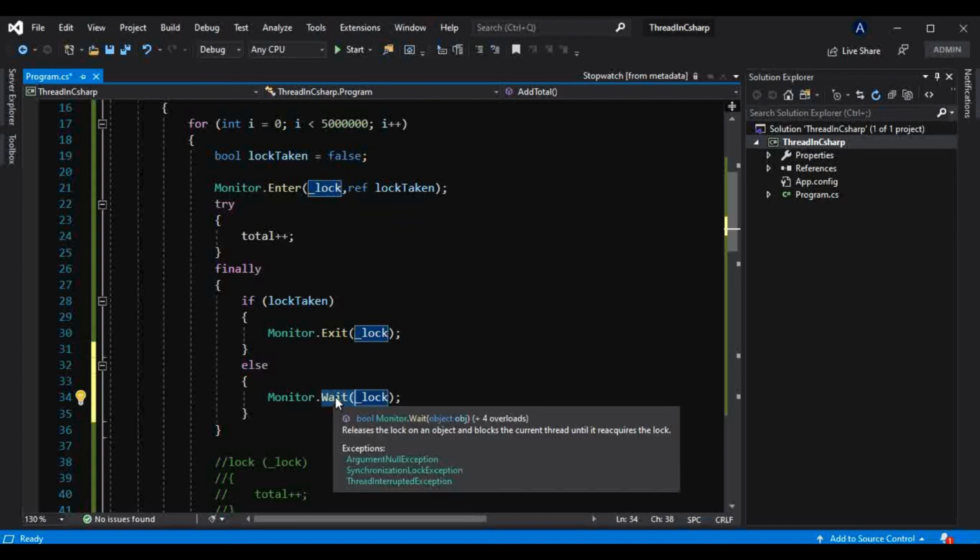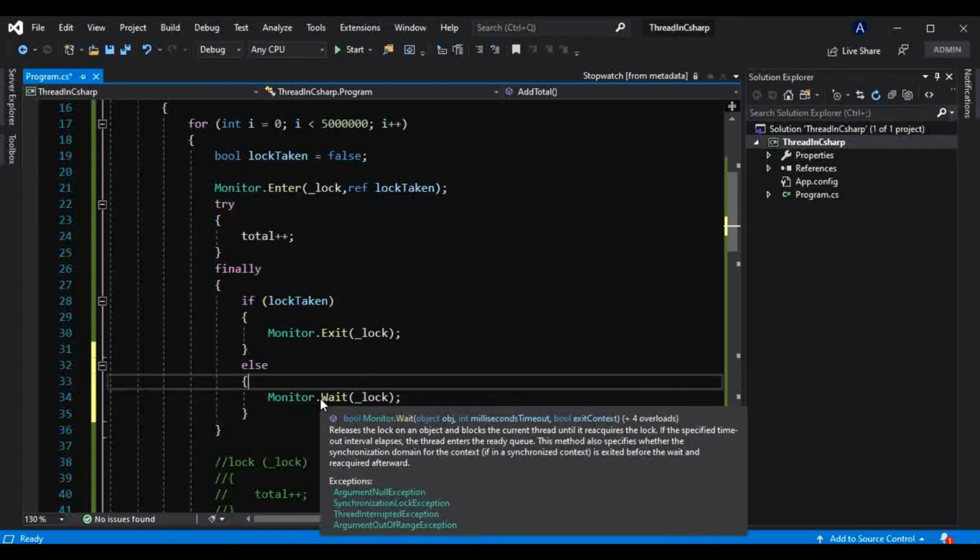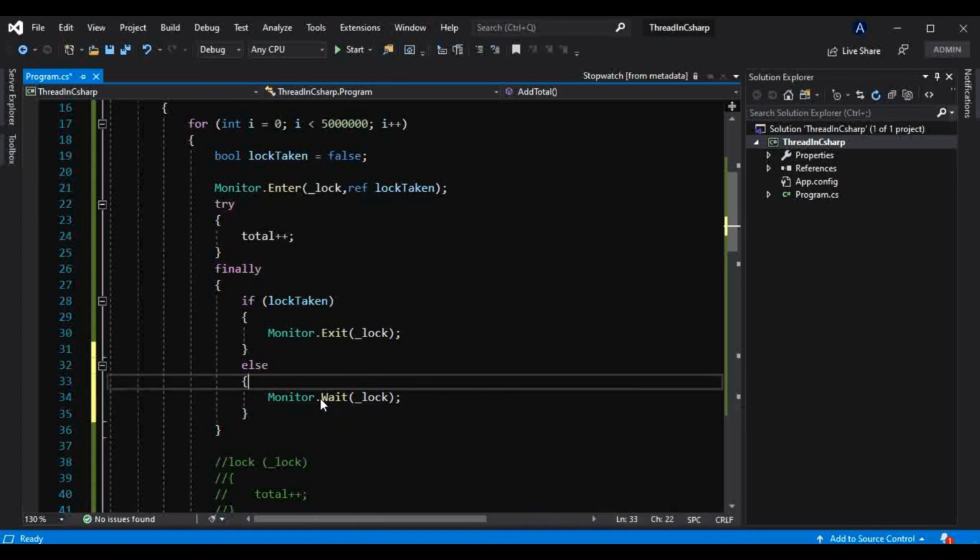If I hover my mouse over here, we can see that it releases the lock on an object and blocks the current thread until it reacquires that lock. That's what this wait method does: it makes the current thread wait until the next thread acquires that lock, and it ensures that the current thread will reacquire this lock as soon as the other thread has completed its work. Okay, and there are several methods for this monitor.